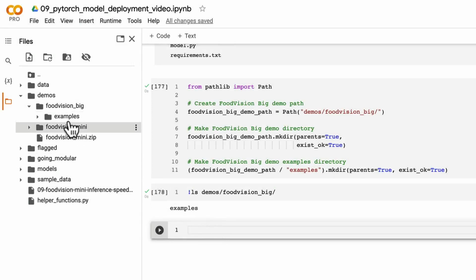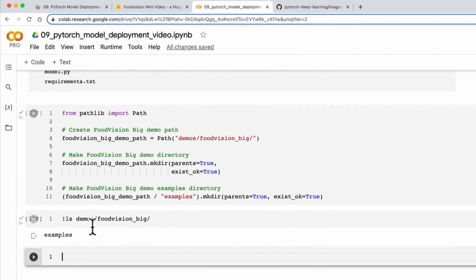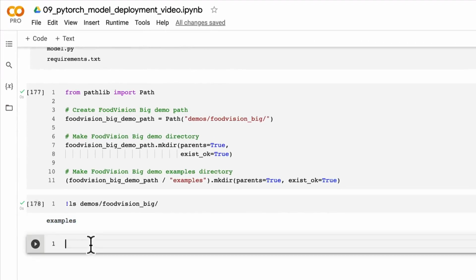Welcome back. We're moving towards filling out our Food Vision Big demo directory, so we have an app we can deploy to Hugging Face Spaces. And now we're up to putting an example in the examples directory, because after all, that's what a demo is about, right? Showing off what our model can do. So let's go downloading an example image and moving it to the examples directory.